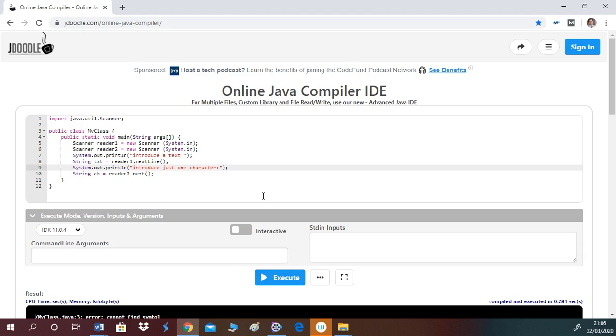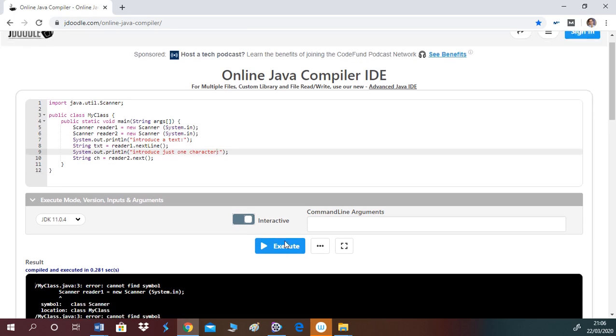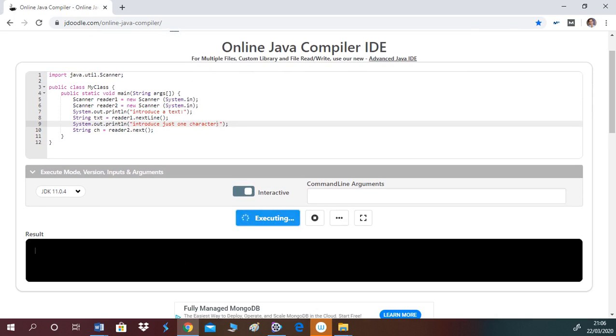Okay. Well, as we are working with a scanner, you know that we have to activate interactive. And let's check. I have some mistake there. Okay, now "Introduce a text".